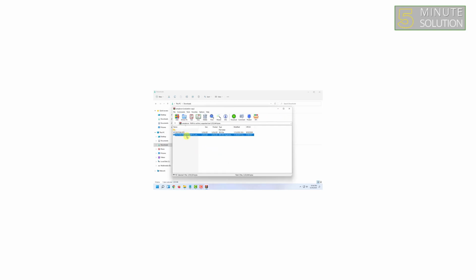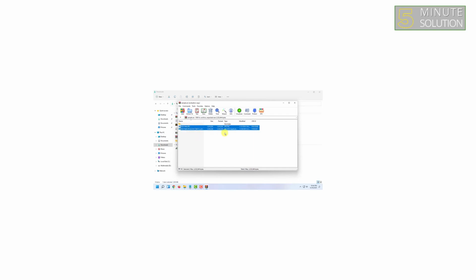So that's how you basically can view RAR files on Windows 11 without extracting the file. So that's how you do it.